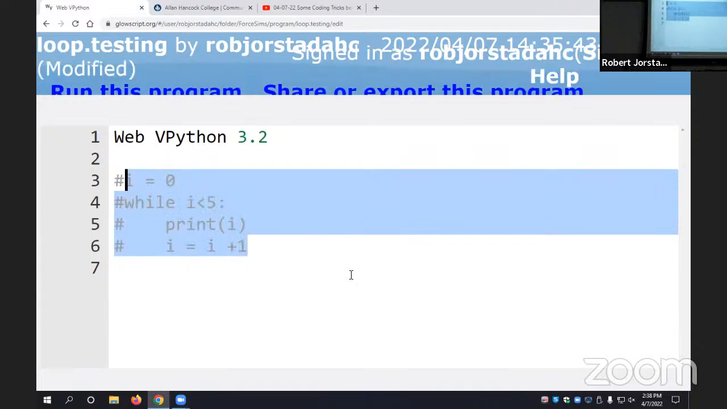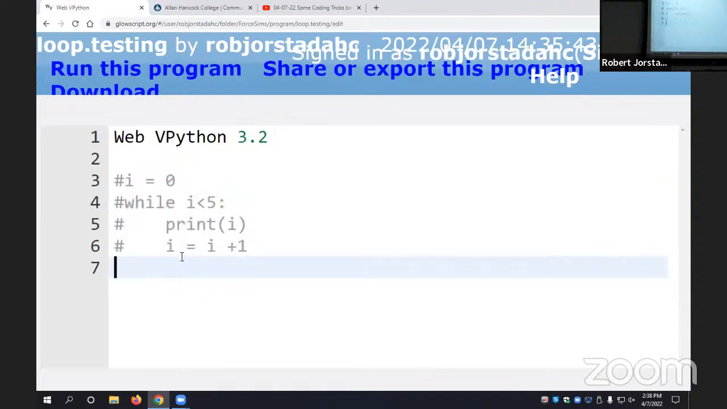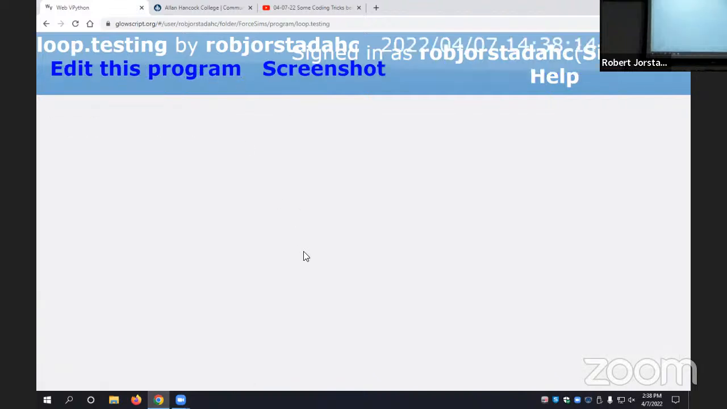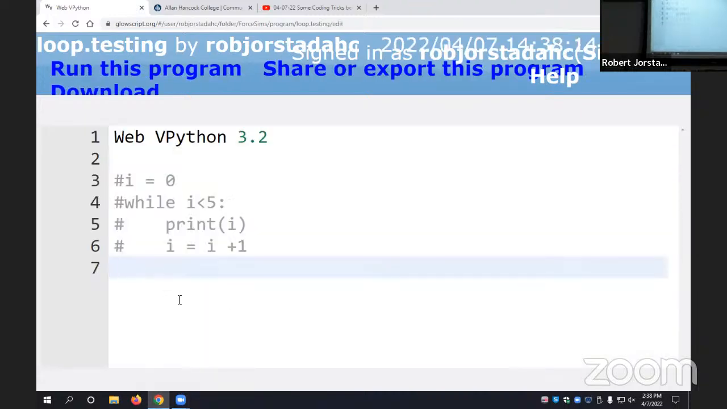Now, what I'm going to do is comment this out. And when I do that, none of this code will execute. So when I run this program, nothing happens at all. There's no program right now. So that's comments. Finally, one last trick.